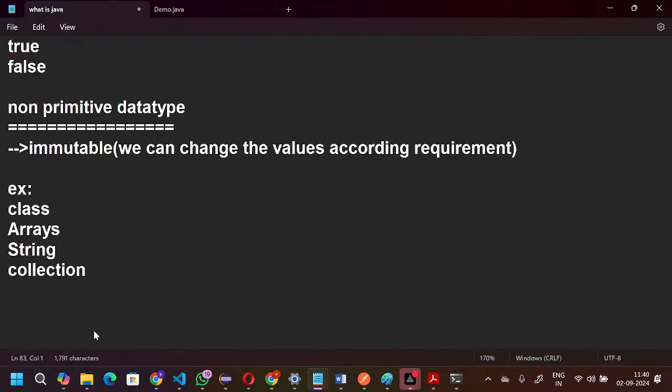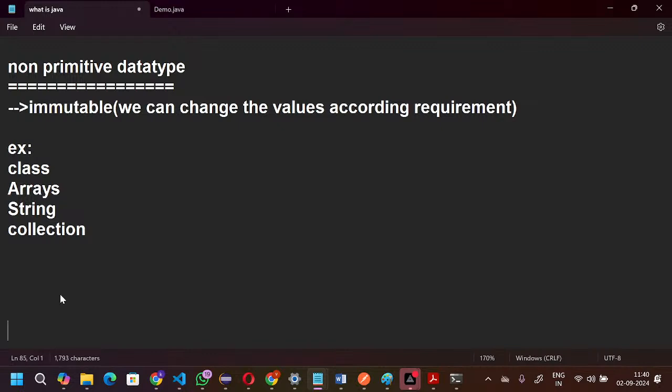Why am I saying this is mutable? For example, a student has written an exam recently. He got scores in five subjects. In one subject he got 90, in another subject he got 91, in one subject 92, in one subject 93, and in one subject 94. So you can assume it like this.